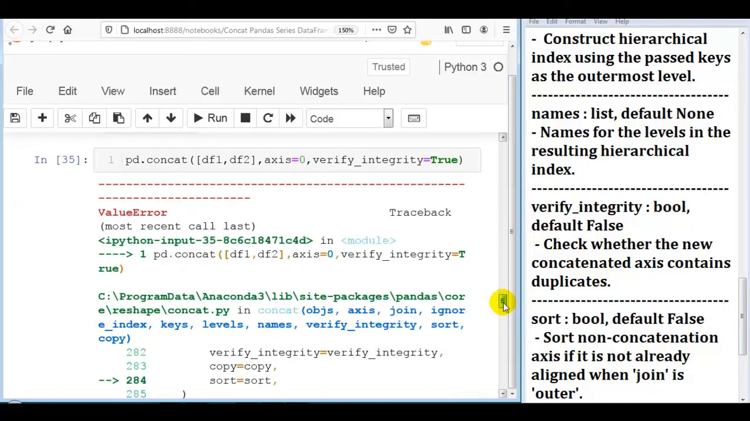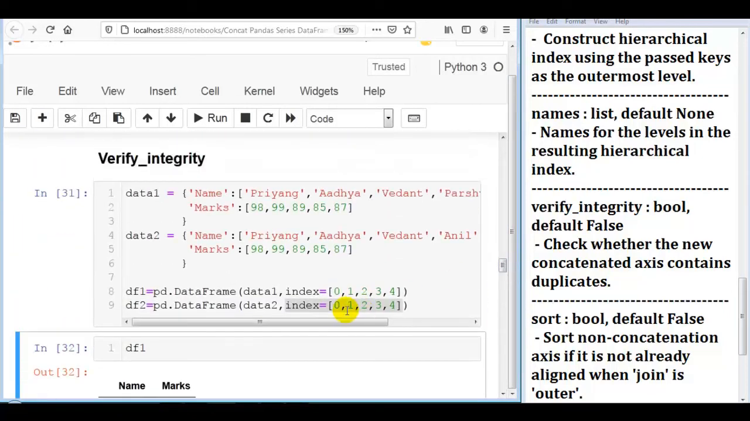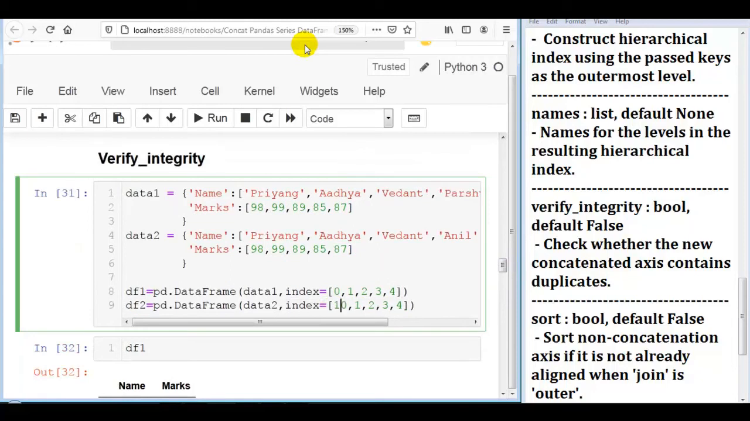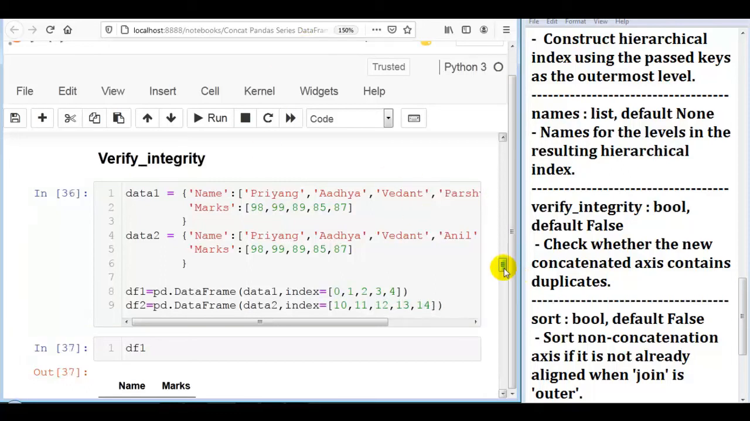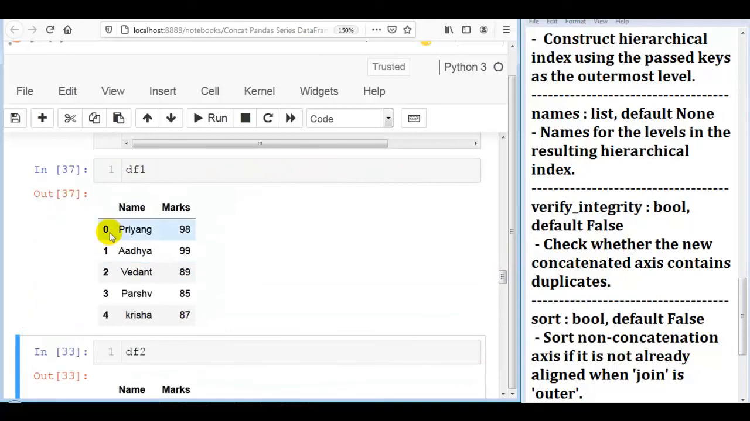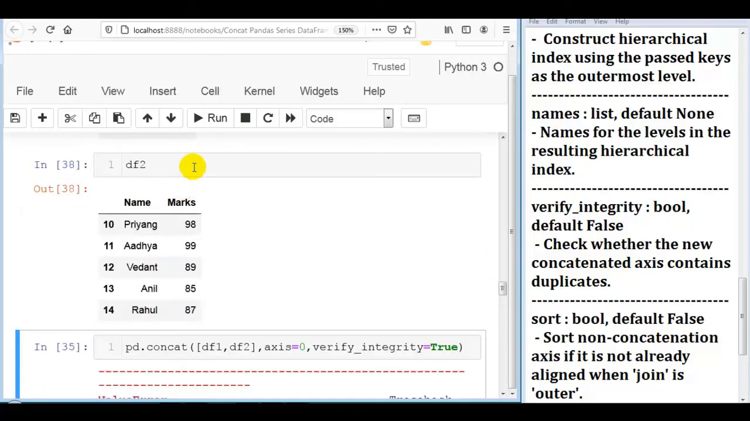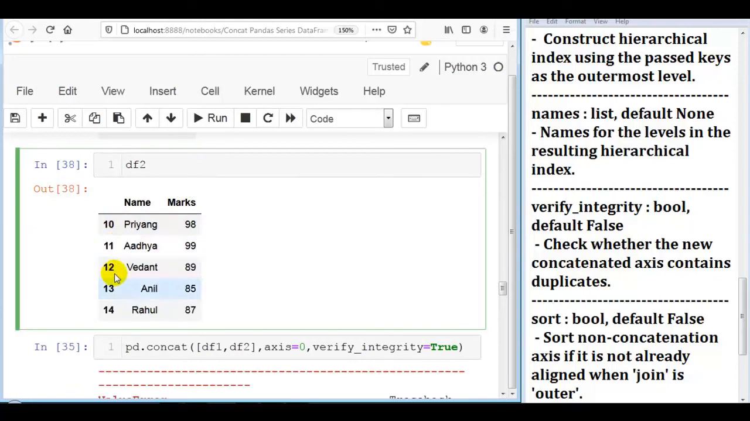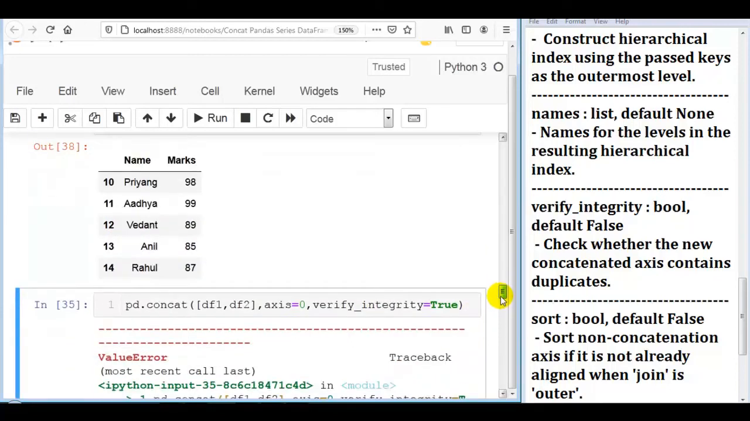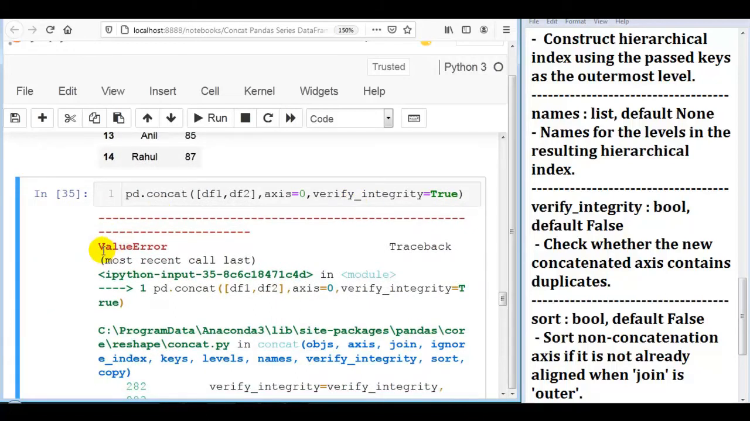If you want to remove this, then let me change it to 10, 11, 12, 13 and 14. So let me execute this cell. As you can see over here, data frame 1 has indices 0 to 4. Data frame 2 has indices 10, 11, 12, 13 and 14. So now, as you can see, previously a ValueError was generated. Now let me execute this cell once again.